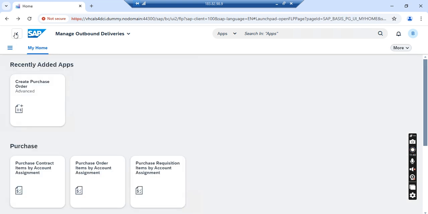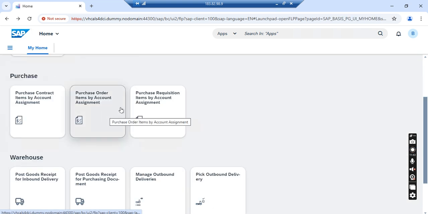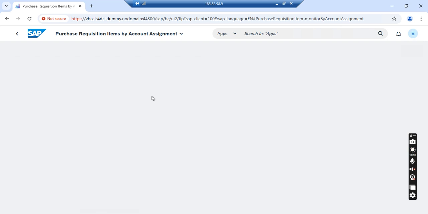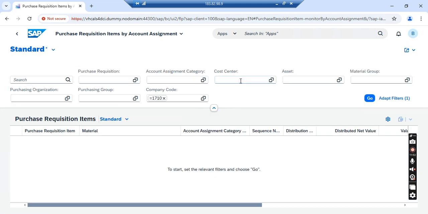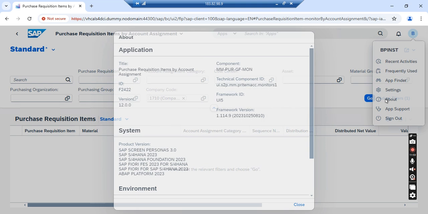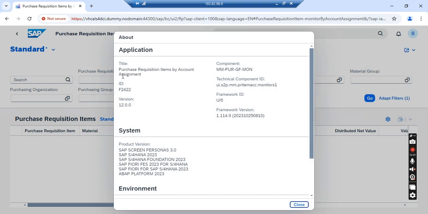Similarly, if you go back and open any other application, suppose Purchase Requisition Items by Account Assignment, and go to the profile section and click on About, here it will show the app ID F2422. And the framework is UI5. It's a Fiori UI5 framework application.